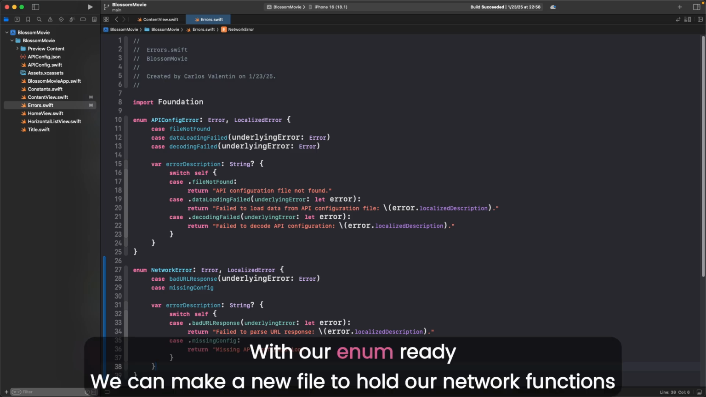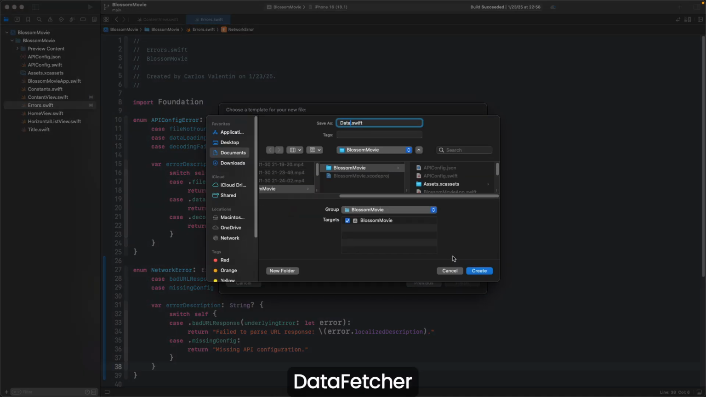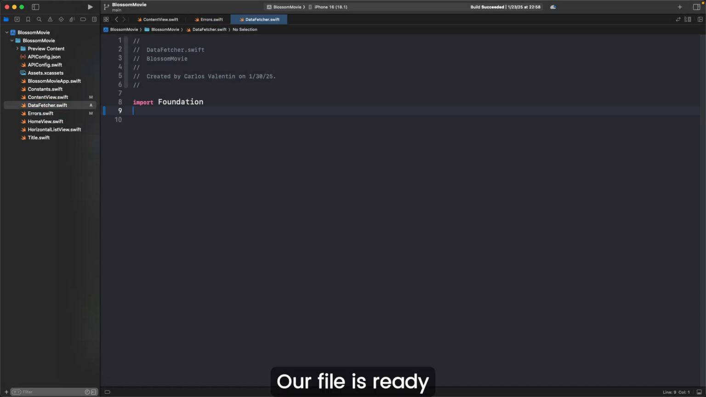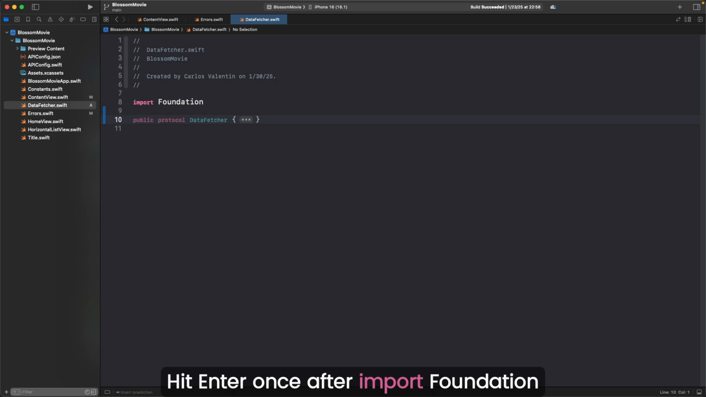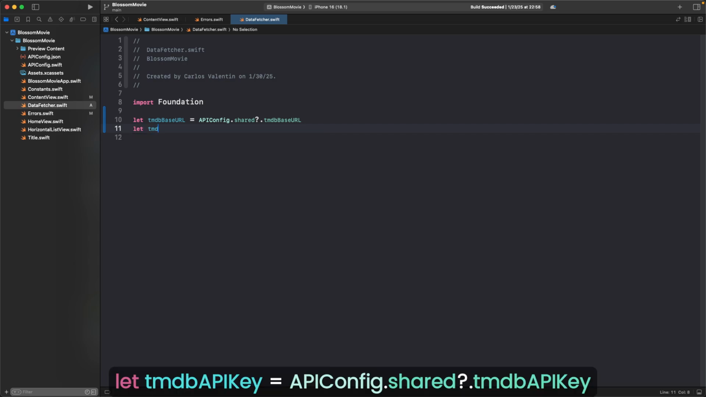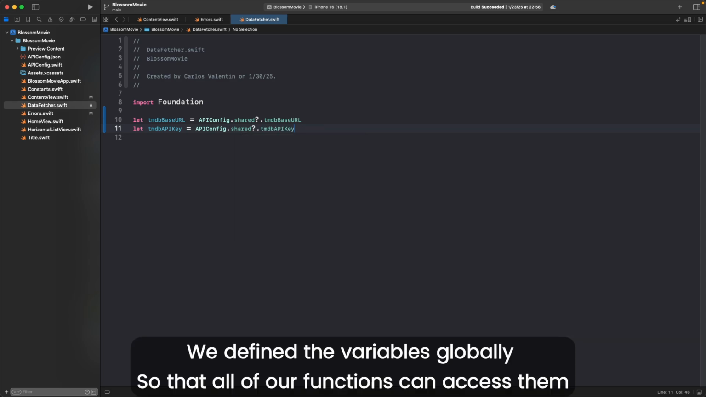With our enum ready, we can make a new file to hold our network functions. Press Command N, Swift file, next, DataFetcher, create. Our file is ready. Hit enter once after import Foundation. Let tmdbBaseURL equals APIConfig.shared.tmdbBaseURL. Enter. Let tmdbAPIKey equals APIConfig.shared.tmdbAPIKey. We define the variables globally so that all of our functions can access them.